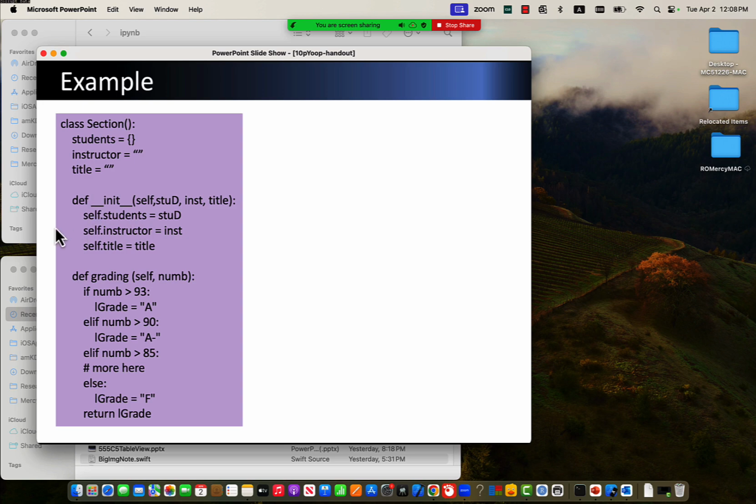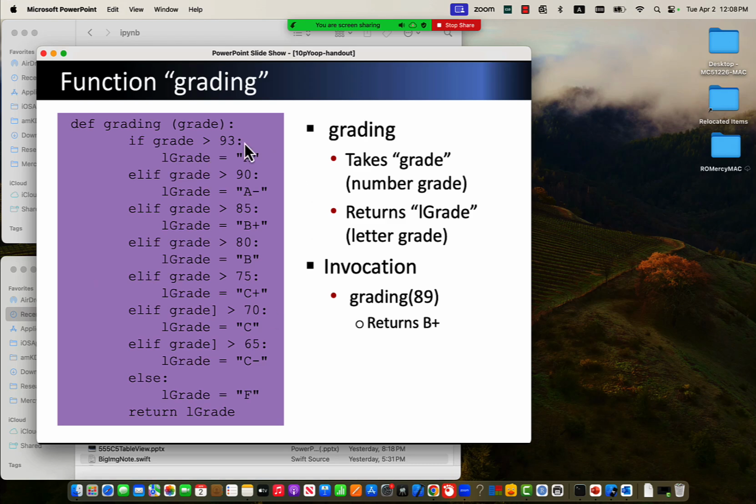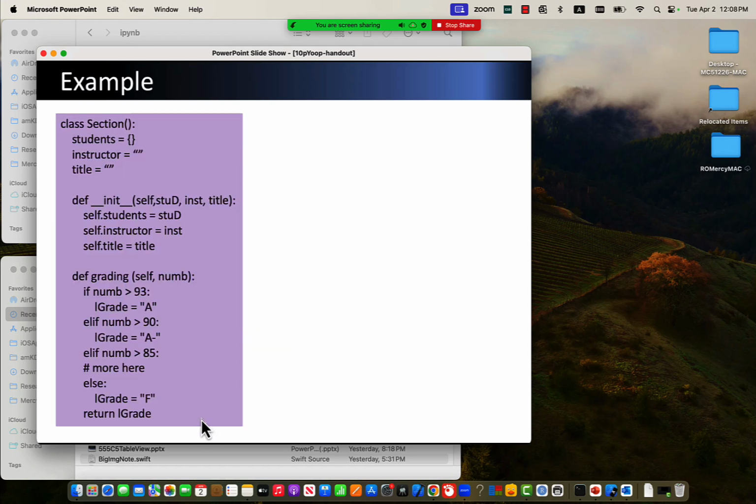So grading. Remember that grading is a function that we looked at previously. It takes a grade and returns a letter grade. If it is defined within a class, then the parameters should start with self. And number, this is some points, right? So based upon these points, we can generate a letter grade.